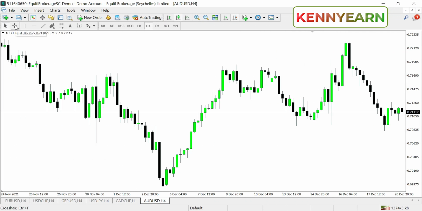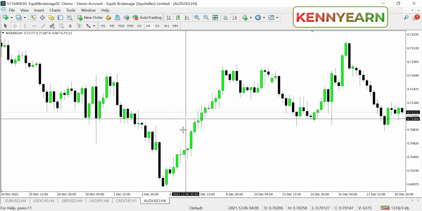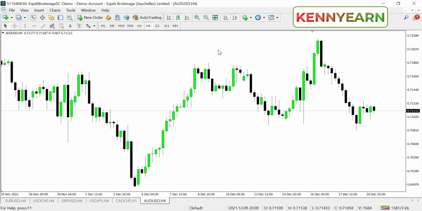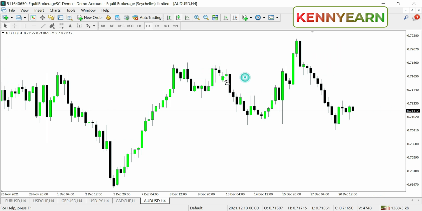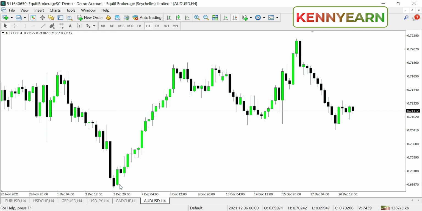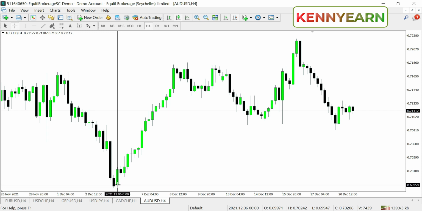And next one, it's the crosshair. Now this crosshair, what does this crosshair tool do? It helps you to measure some distance in the market. For example, if I want to measure how many pips from this point up to this point, I'm going to click on the crosshair tool and then drag from this point I want up to this point.